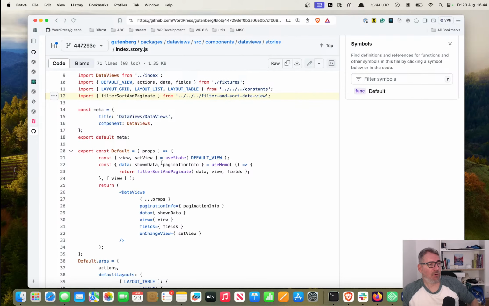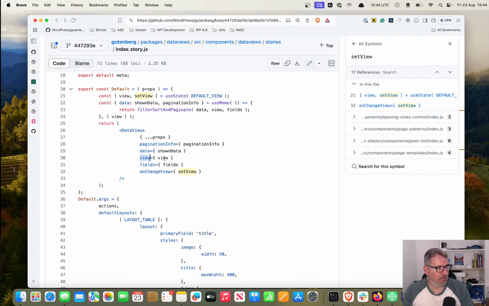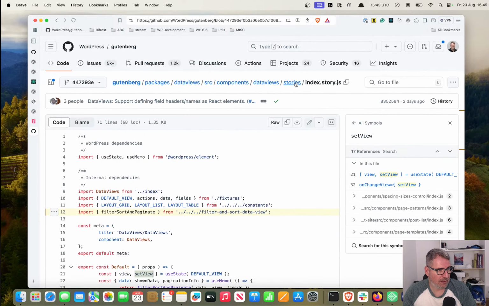Okay, and once we have that, we are passing the set view directly to the onChange view. So every time there is a change in the UI, changing any order, any filter, any search, this callback is going to be triggered, it's going to activate set view, and it's going to pass directly the object with the structure that is used internally for the view. So we can just pass the set view directly. So it's going to take a similar object to this one.